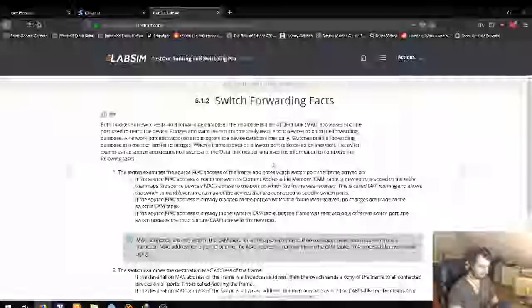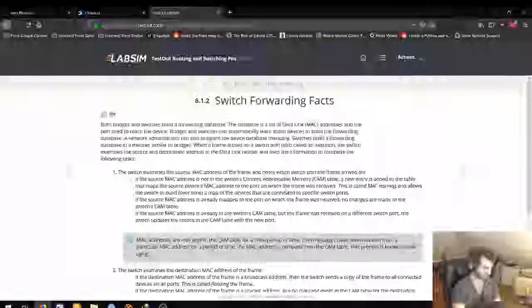Content addressable memory. If the source MAC address is unknown, a new entry is added to the table, which maps the source device MAC address to the port in which the frame was received. This is called MAC learning and allows the switch to build over time a map of the devices that are connected to a specific switch port. If the source MAC address is already mapped onto the port on which the frame was received, no changes are made to the switch CAM table.